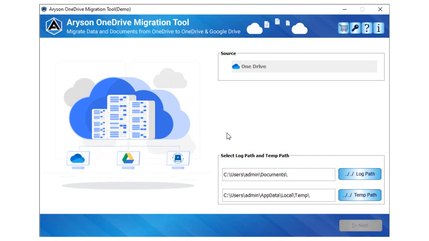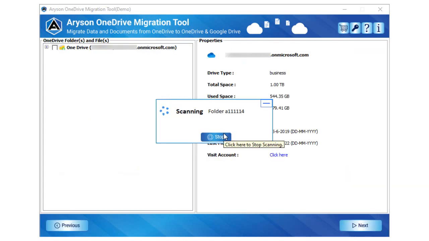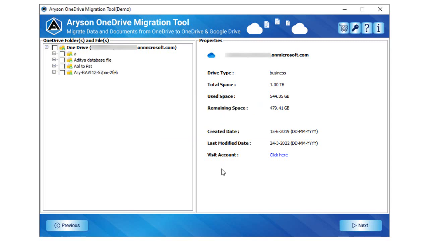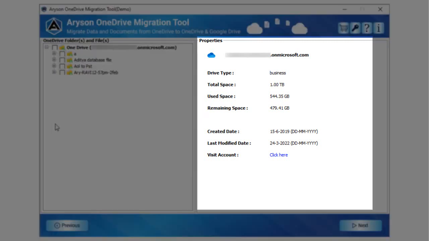Now, the software will start scanning the selected source OneDrive account. One can tap the stop button to end the scanning process. After scanning, the software will display all the files or folders of the selected OneDrive account. On the right side of the interface, you will find the OneDrive account ID properties such as account type, size, etc. Also, one can visit the OneDrive account with the software.